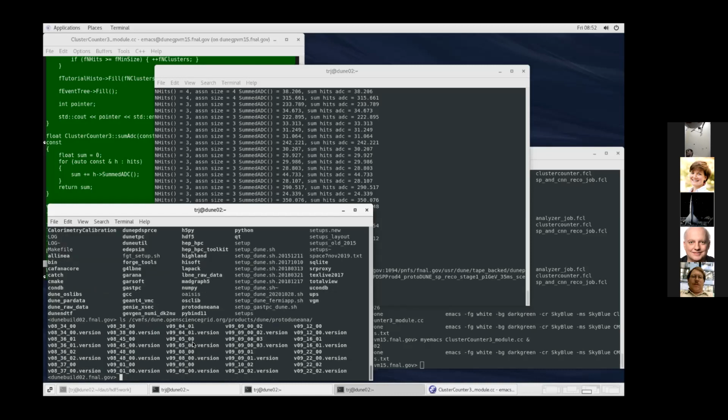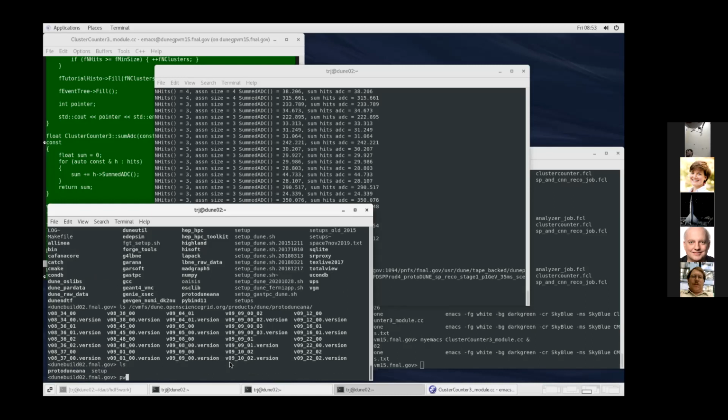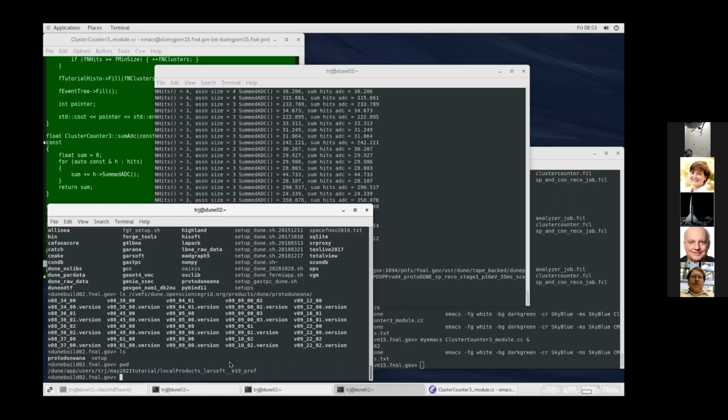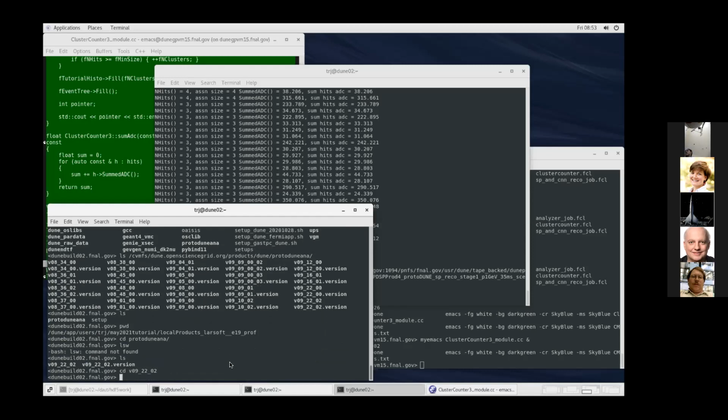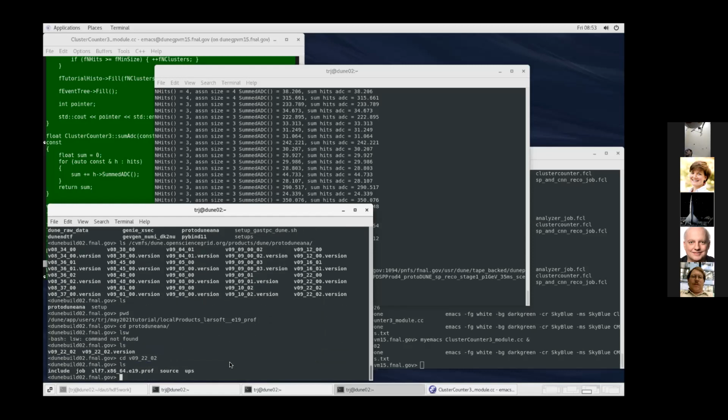ProtoDUNE Ana. And those are all the versions that we have released. And this one in local products is my test version of it that I built from source. And let's see what's in there. Okay, so we've got just one version of ProtoDUNE Ana that we built from source, v09_22_02. The .version is just a little stub file that says which versions are available. So I'm going to look here where the actual code is.